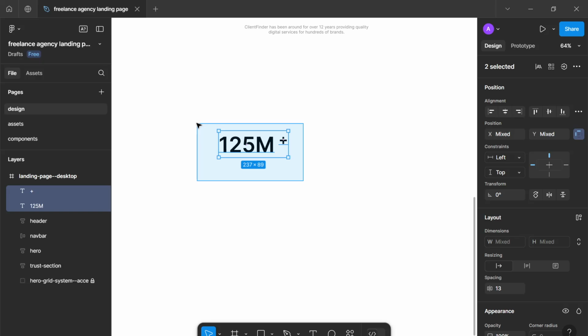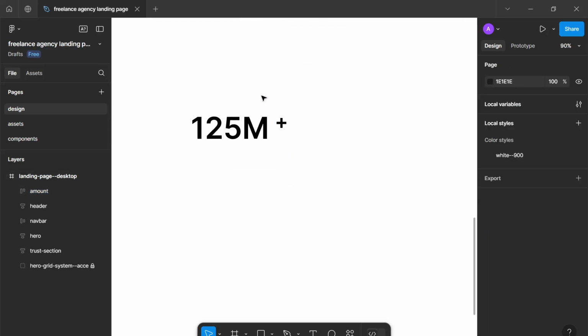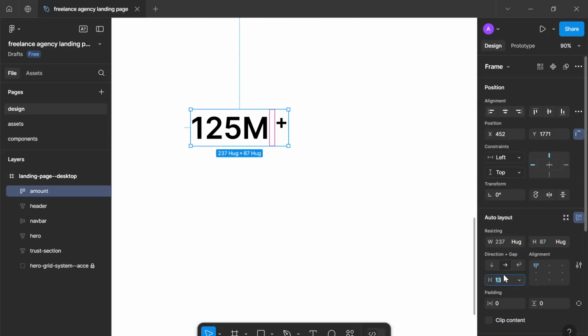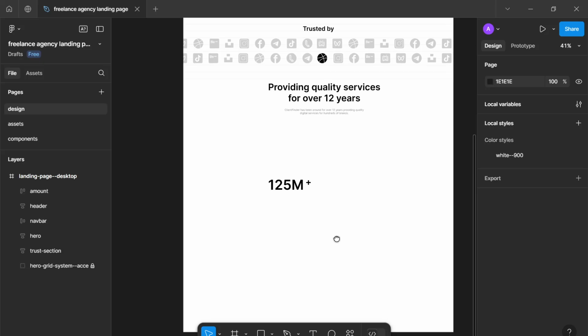I'm going to select them both, Shift A to auto layout them, and we're going to name it amount. Let's top align them. So okay, this looks good, and from 13 let's decrease the gap down to 8. Okay, so this is the amount of money transferred on the platform.